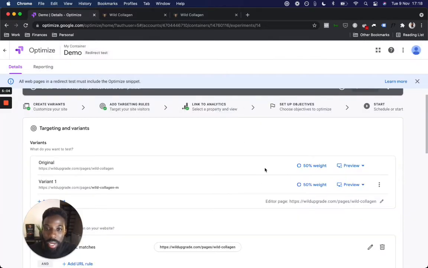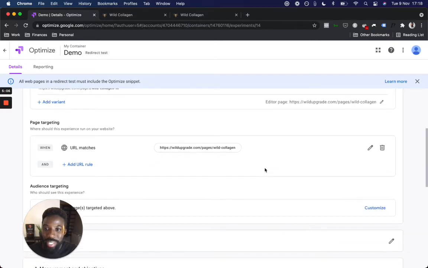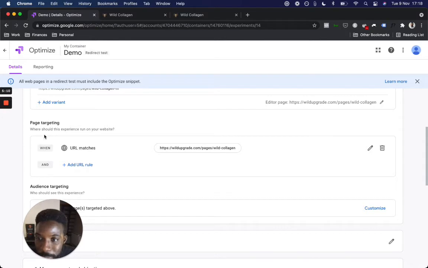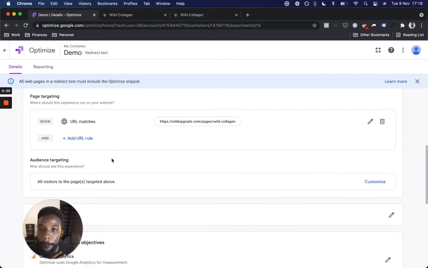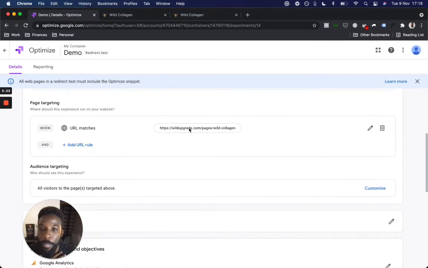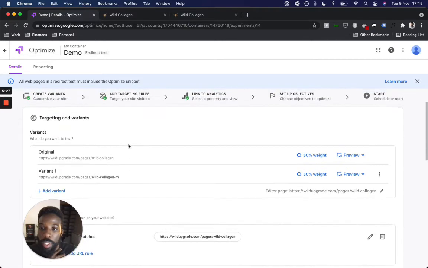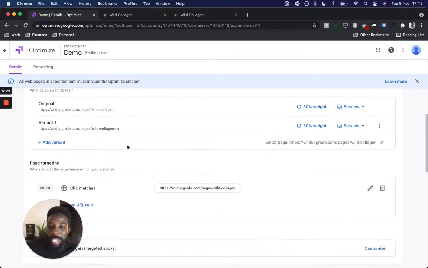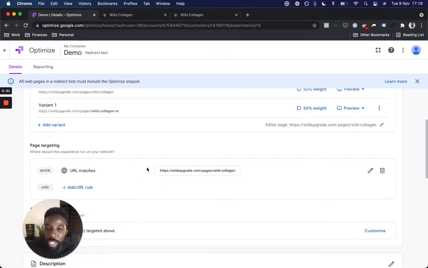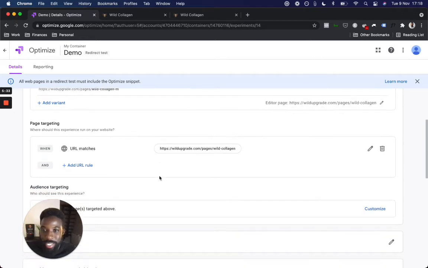And then what you want to do next is add page targeting. So for example, it's saying once the traffic meets this, then we're going to redirect. So this works fine. So the next thing we're going to look at is the page targeting.